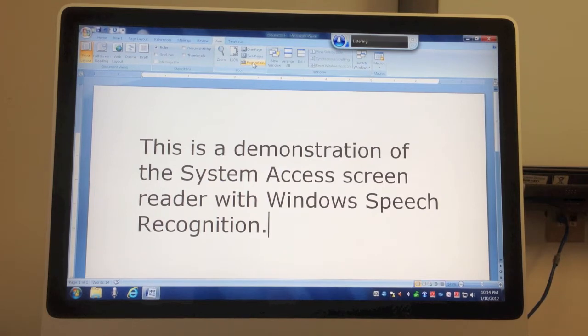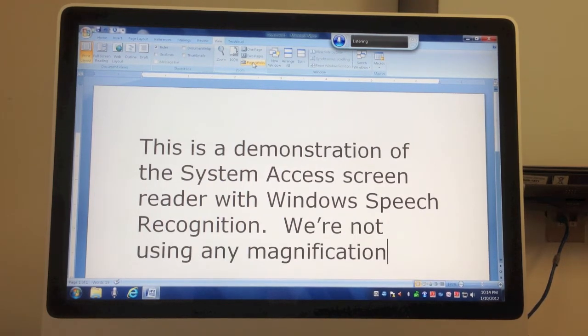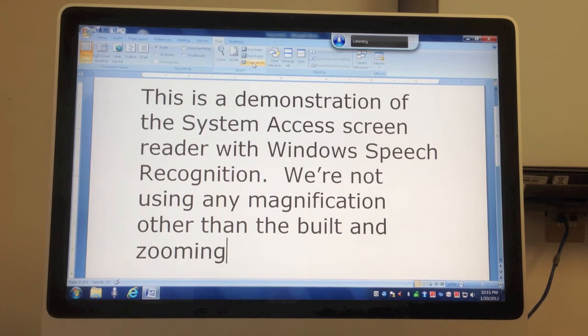We are not using any magnification other than the built-in zooming.